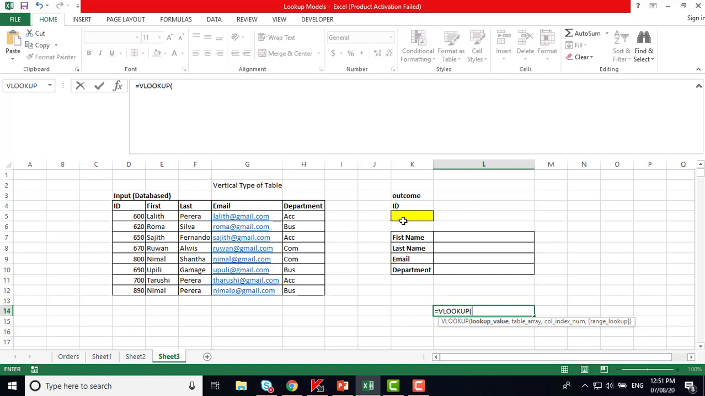Now this particular outcome cell is the one which you are looking for. So you have to tell, okay, my lookup value is the cell reference which is called K5 according to my example, right? K5 is the lookup value. At the moment nothing is there, but when I type the number, that is the value it is going to search from the table.